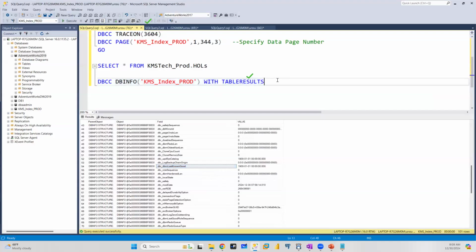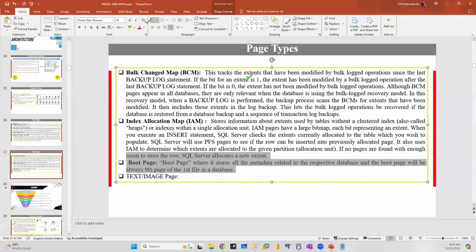This is our boot page. How can I read the boot page? I don't want to read it like this, but I want to read the boot page in the form of DBCC DBINFO. This is very important, and I will talk about this concept at the advanced level also. Every database will contain a boot page. What is the purpose of the boot page? The boot page tracks metadata related to your database.